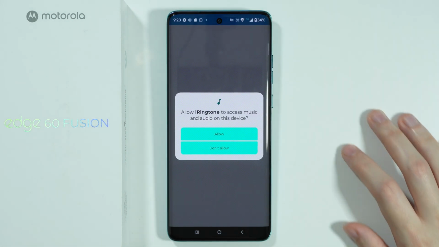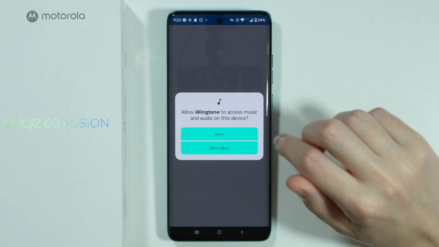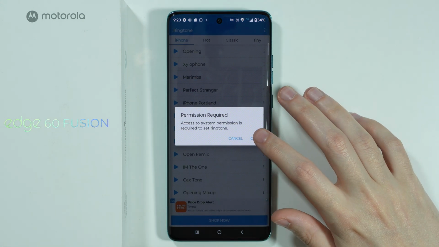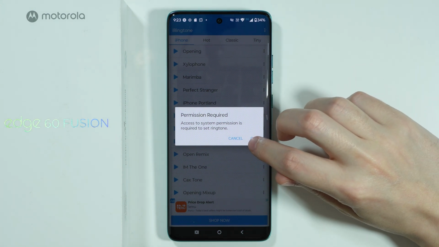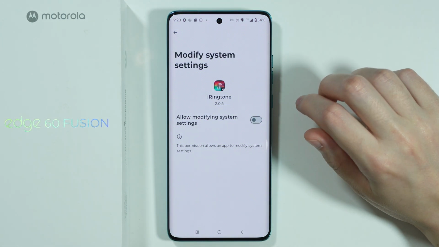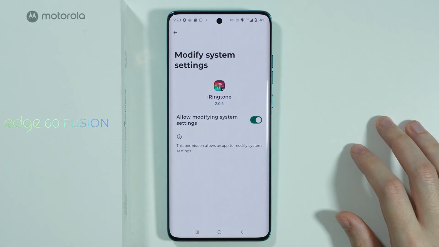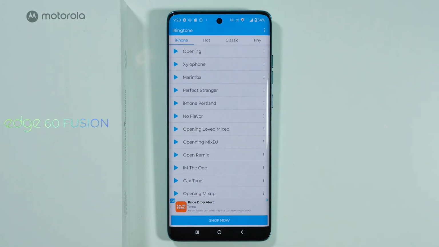There we go. Let's allow access to audio on this device, music, and we need to grant access to system permission, right? Yeah. So we have allow modifying system settings. So let's turn this on so that the app can actually change our ringtone.